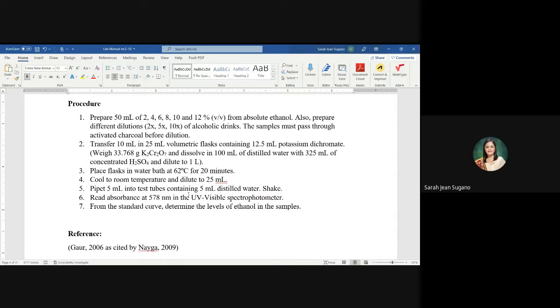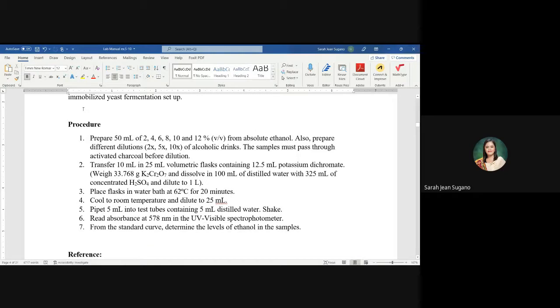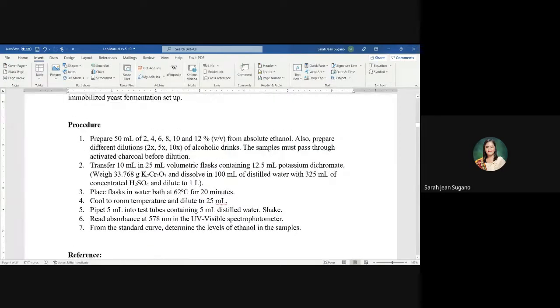Since we didn't conduct this face-to-face, we were excited to conduct this class, but then due to the limitation of our movement, in your lab reports you just have to discuss all the principles of the spectrophotometer. Okay, so please take note of the content of the discussion.